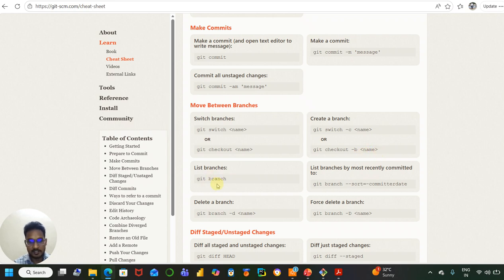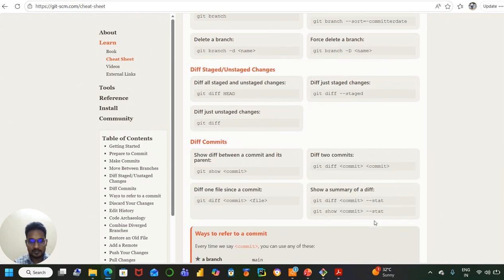List branches: git branch. List branches by most recent commit: git branch --sort=-committerdate. Delete a branch: git branch -d branch name. Force delete a branch: git branch -D branch name.